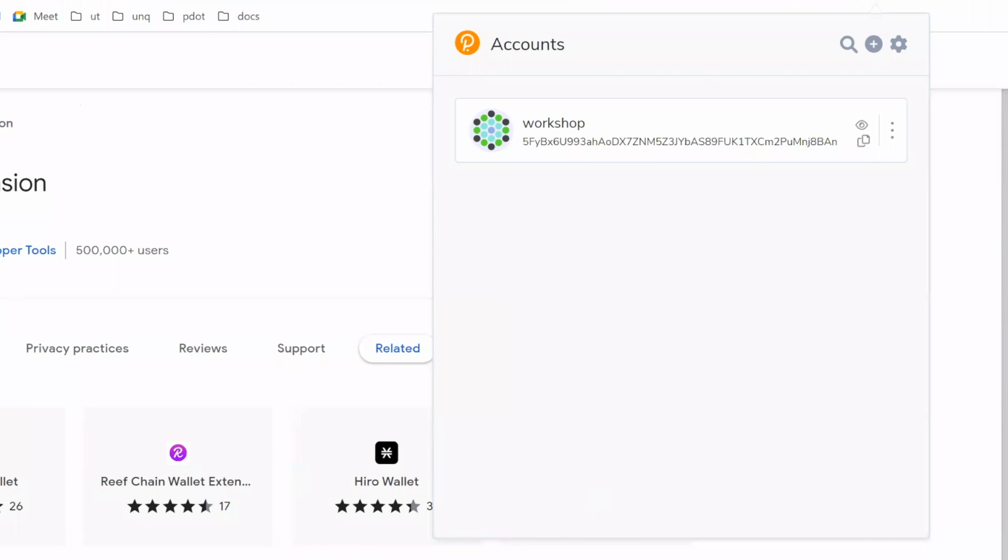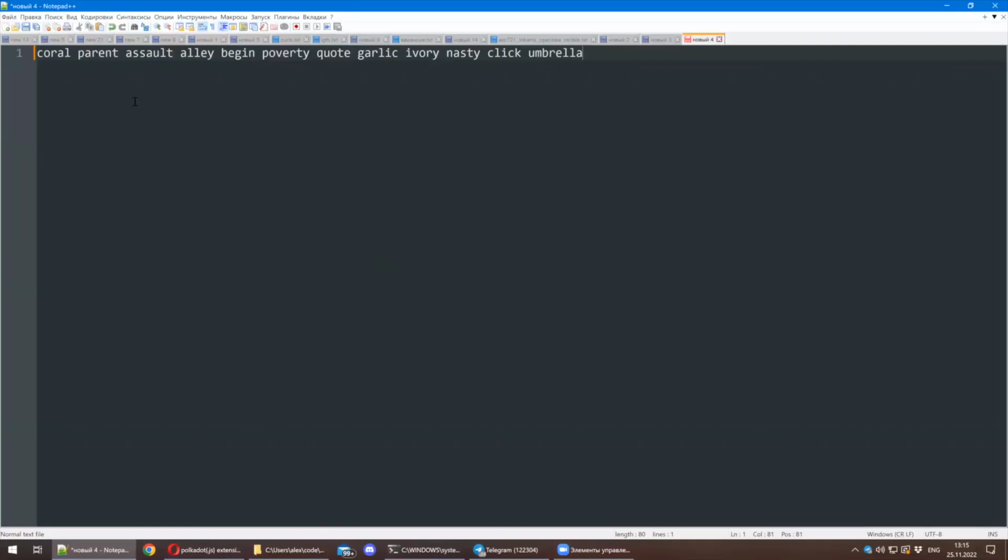But what's important with the seed? Let's save it. This phrase is called the mnemonic phrase, it's a seed for your private key. So your private key can be derived from this phrase. If you lose it, you will not have any way to recover access to your account. And this is the main difference with the blockchain.